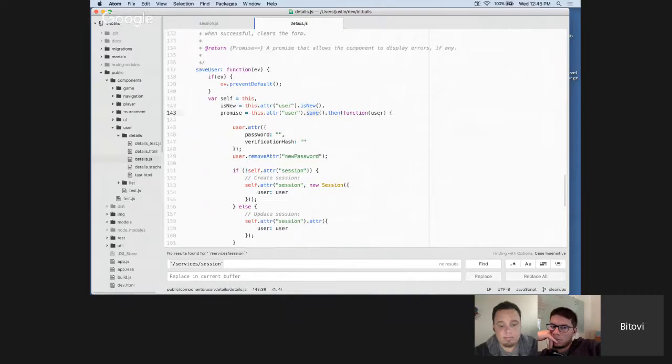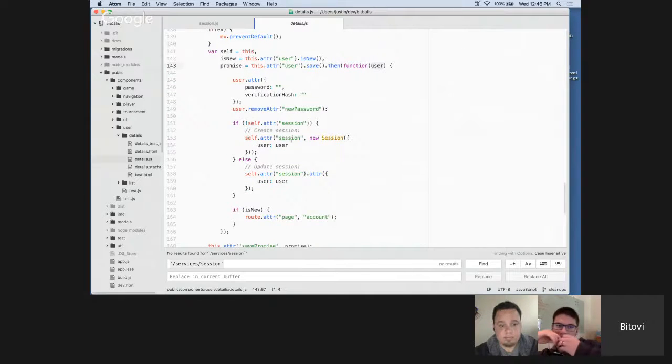And when the save is successful, we're clearing out any sensitive information, making sure it's not there. And then we're going to set the session property on this component, which is two-way bound to the session property in the application view model, which we'll talk about. So basically, when a user is created, we automatically log in that user. It's pretty common, but their email hasn't been verified, so they might have limited access.